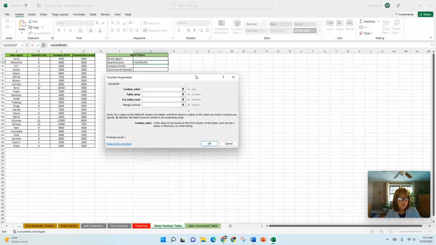Now, these are my function arguments. This is where I enter the information that is required for my formula. Now, as you click in your argument windows, you'll notice that at the bottom of your window is a description of what information that window holds. So I'm in the lookup value window, and it says lookup value is the value to be found in the first column of the table.